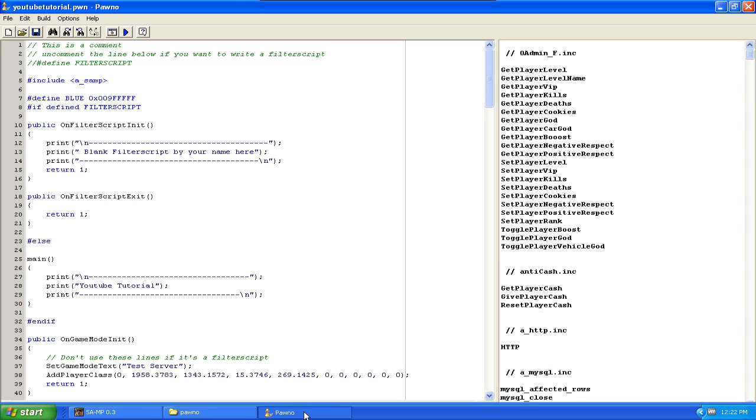Today we're going to be talking about ZCMD. ZCMD is an include that will allow your script to run commands in a neater fashion. When you have a lot of commands, it's very useful, and it's all around a lot easier to use than the regular commands.